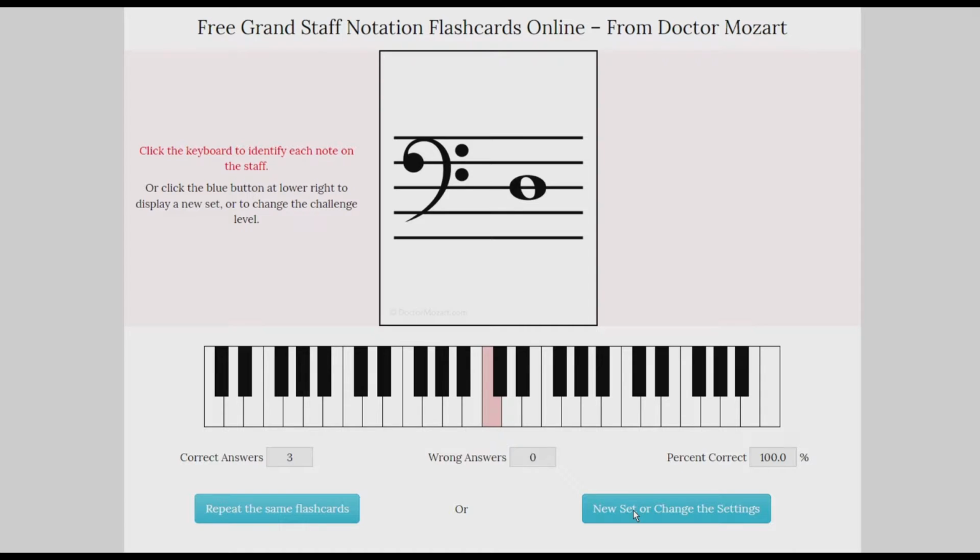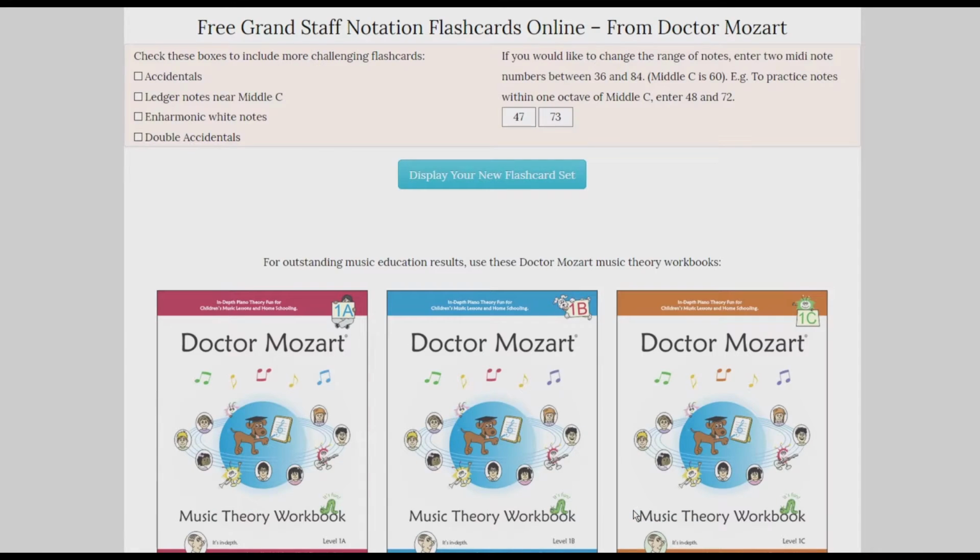On the other hand, if I want to change the challenge level, either make it harder or easier, I can click this button here, and I can click to include accidentals and or ledger notes near middle C and or enharmonic white notes and or double accidentals. I'm just clicking them all, but I could leave out some if I don't want those.